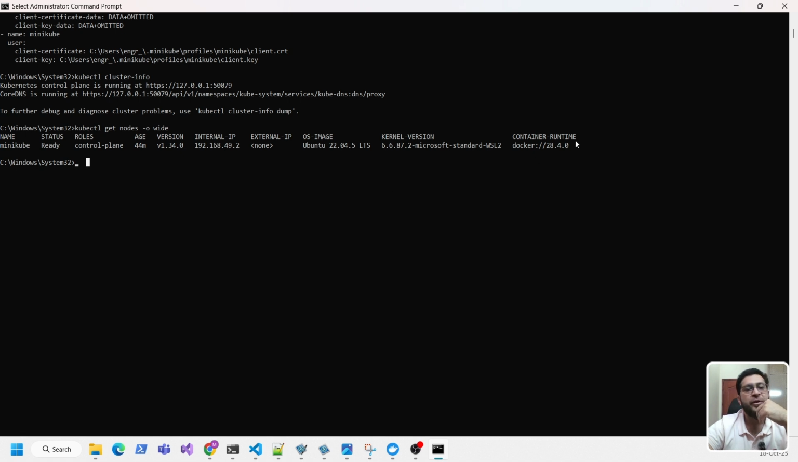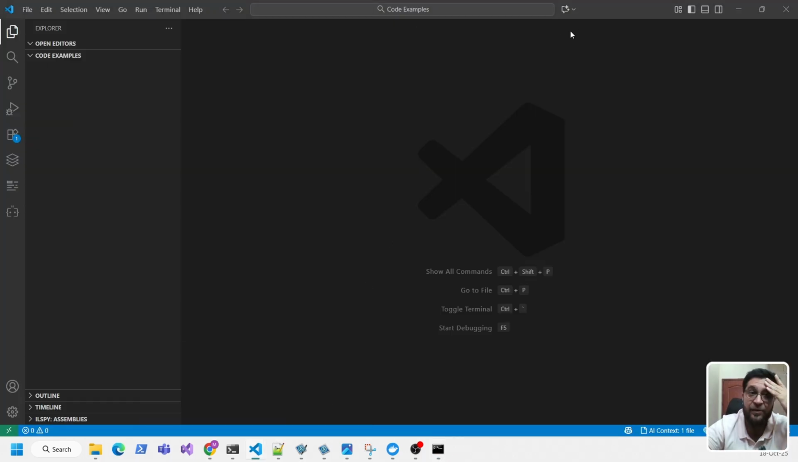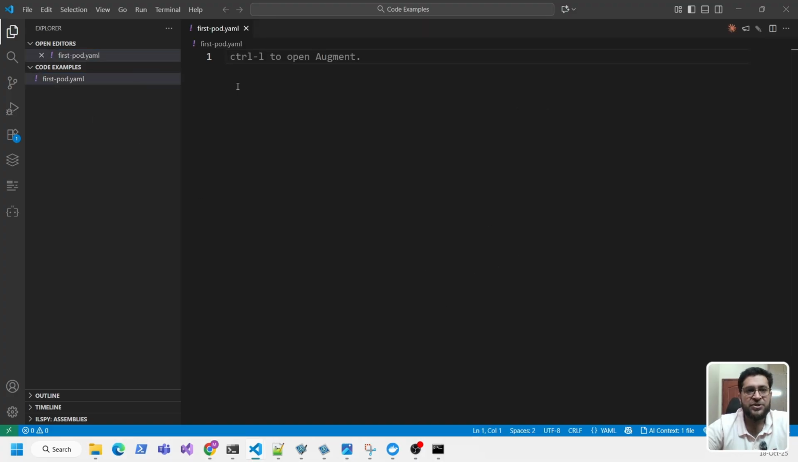Next we will create the first Kubernetes resource. For this I will go to the VS Code. So this is my VS Code. Here I will create one resource, my first Kubernetes resource. So how will I create it? First of all, I will create one file with this name, and that file will be a YAML. If you are new to YAML, you can check out the first part of Kubernetes session 10.